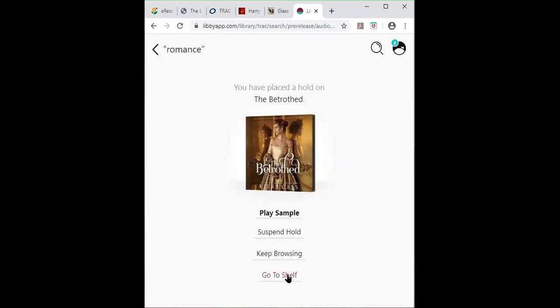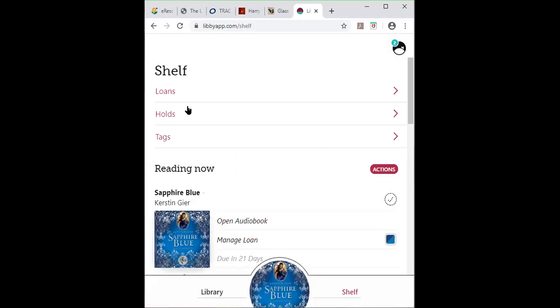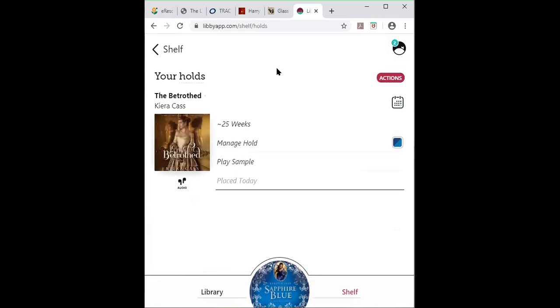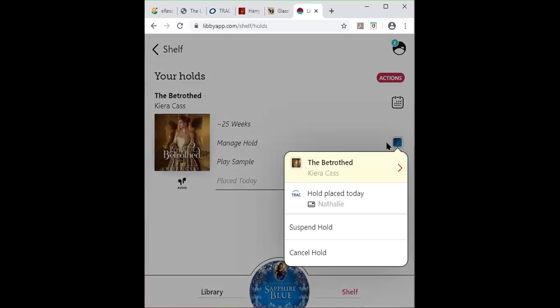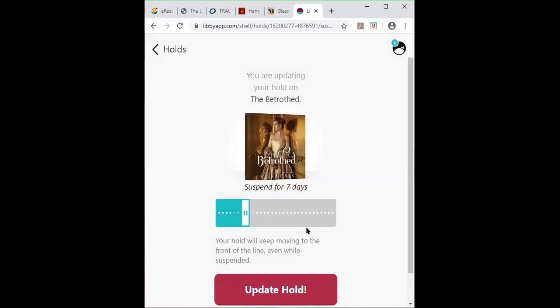So I'm just going to go to the shelf to show you what holds look like. You click on the holds at the top here. Still gives you the approximate wait time. Still play the sample, or you can manage your hold. So here you can suspend your hold, or you can cancel. So I'm going to choose the suspend hold option.